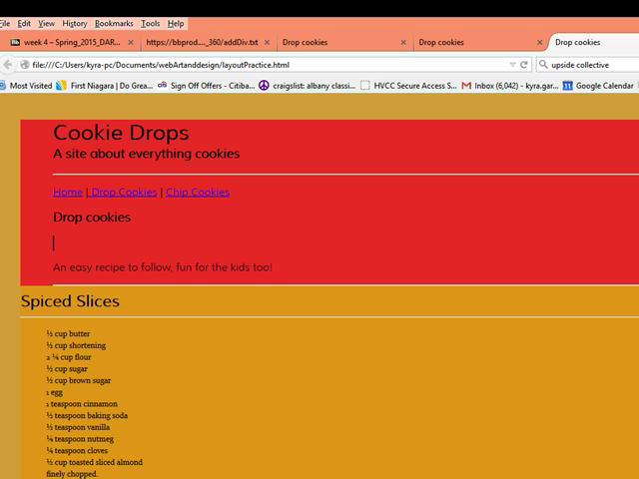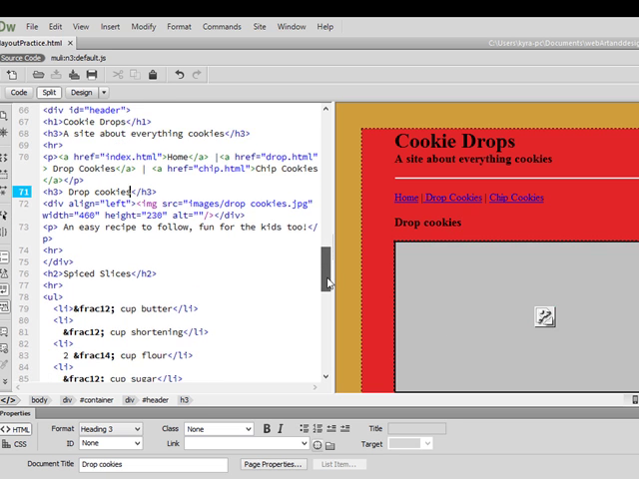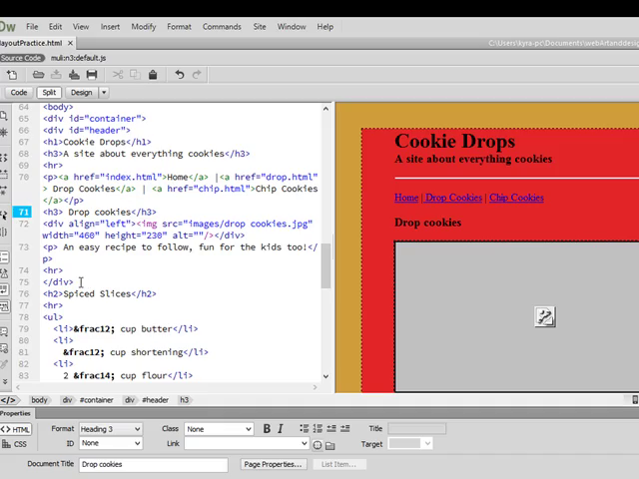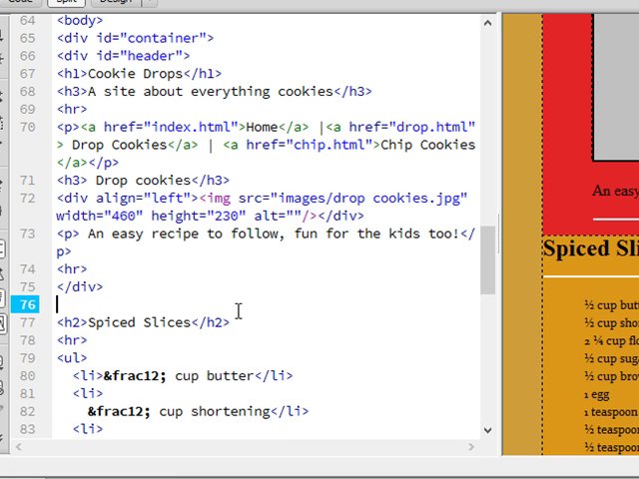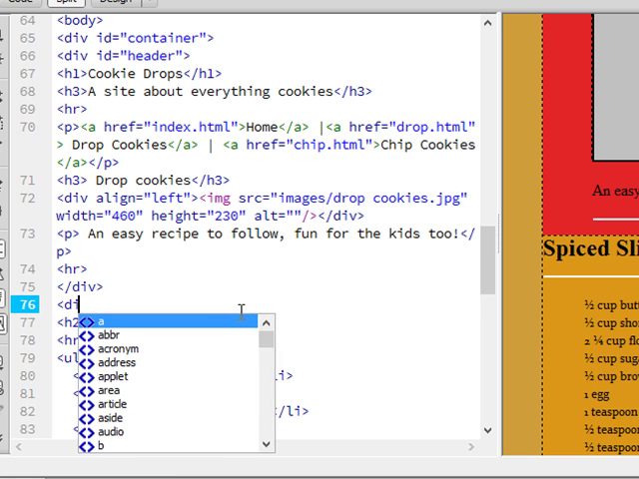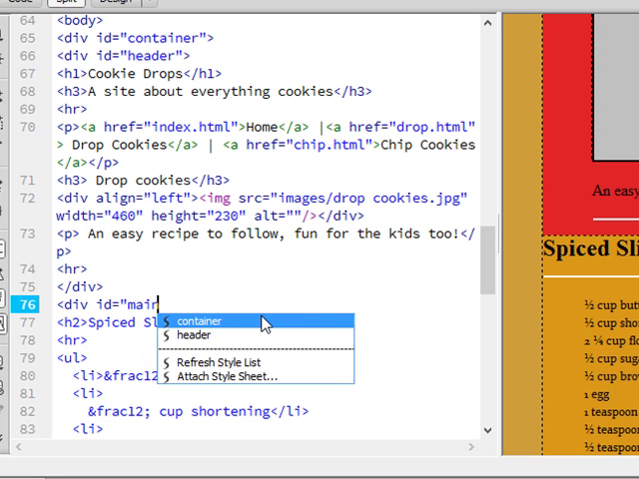Okay, so let's continue on. And now we're going to find the end of that last div. So this is the end of my header div. And now I'm going to add the one I'm going to call main. So again, a div with an ID that equals main.